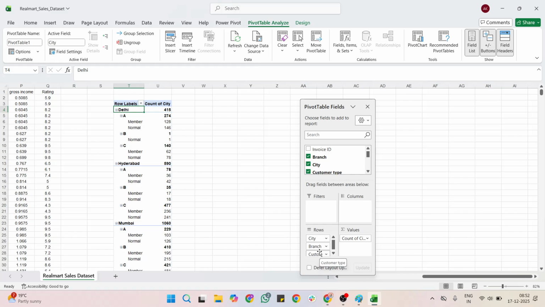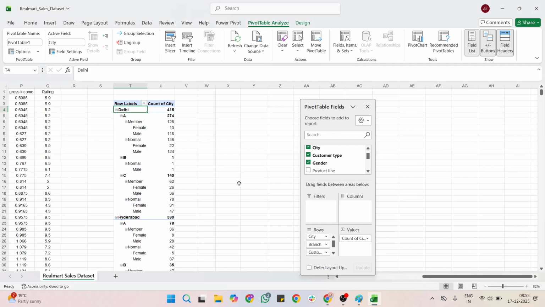See, not only this count of city, I can add, first let me do this. I can add gender also into the same category. Now, under Delhi, there is a branch called A. Under branch, there is a section called member. Under that membership section, how many males are there who is having membership? 118 males are there. How many females are there who is having membership? 10. And then the next one, who don't have membership.